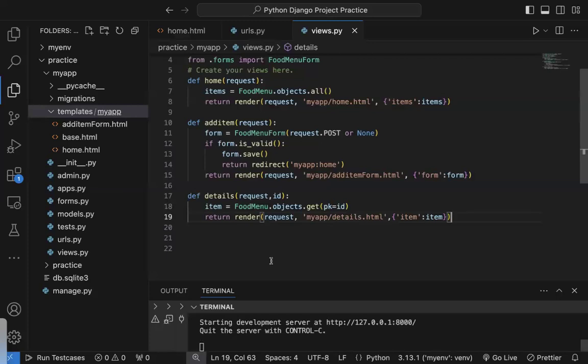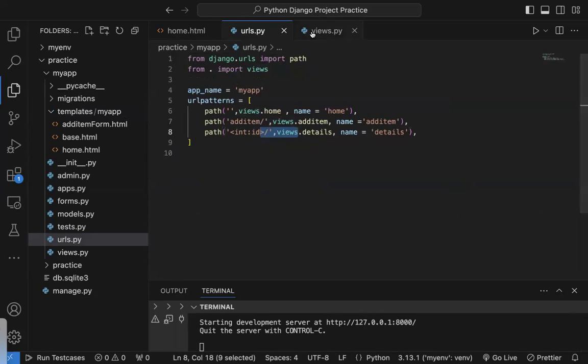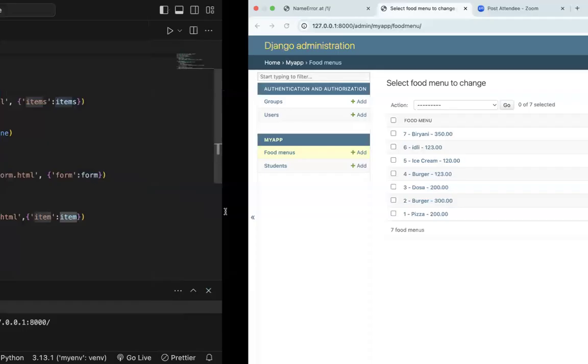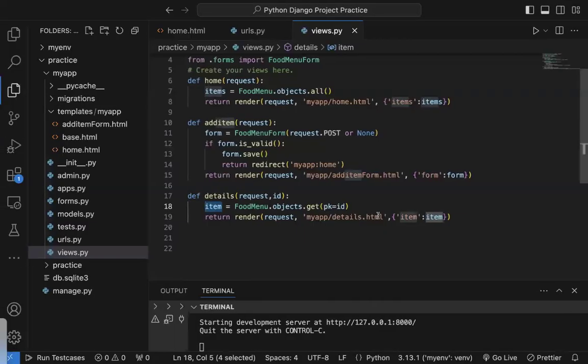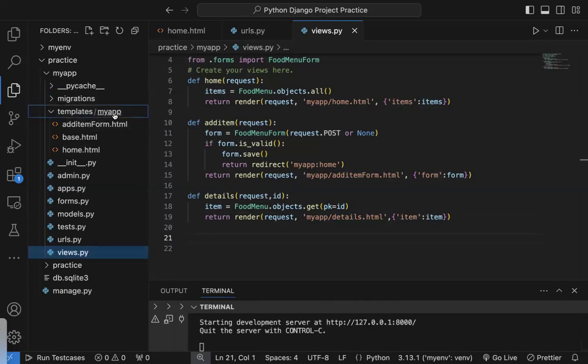So what is the meaning of this? When the user will enter this URL, it will invoke the details view. The details view will accept the ID from the request. It will fetch the data of only that item where the ID is matching. And that item, let's say it is burger, pizza, whatever it is, that description of the complete item will be sent to this details.html. And item is the key here. Okay, understood. So let's implement details.html now.